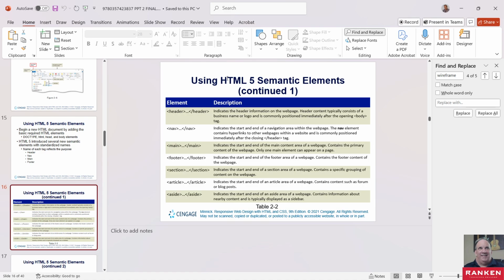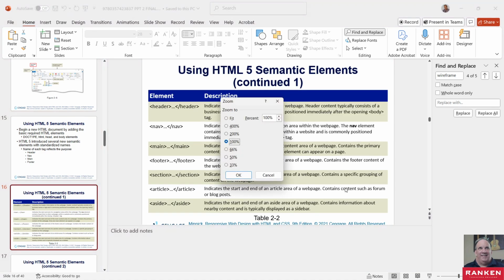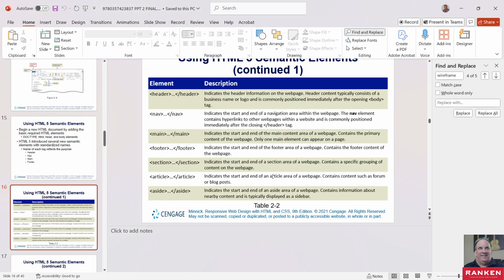So just showing you about using HTML5 semantic tags. Basically the header of the page, navigation. Main indicates the start and end of the main content area of a web page, contains the primary content of the web page. Only one main element can appear on a page. Okay.